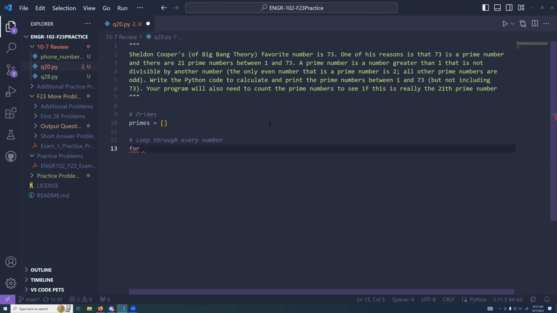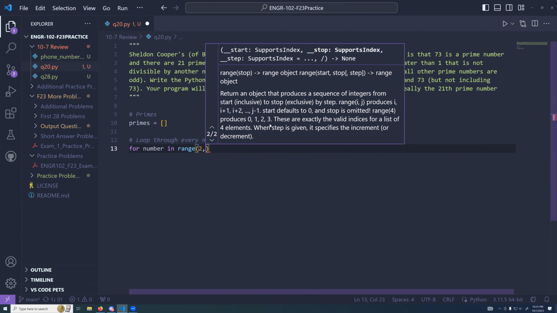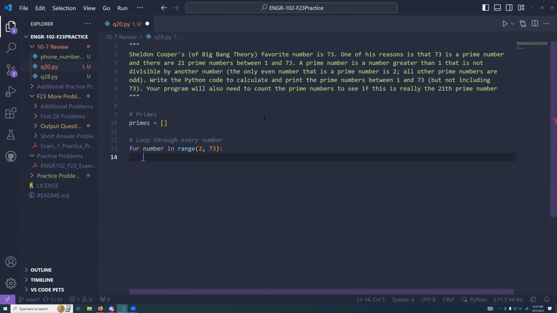So for the number in range, we'll do 2 to 73. We'll see that it's between 1 and 73, not including 73. But I can skip 1 because 1's not prime. That's neat for me. Oh, first I need a function to determine if the number is prime. Yeah, it's needed.